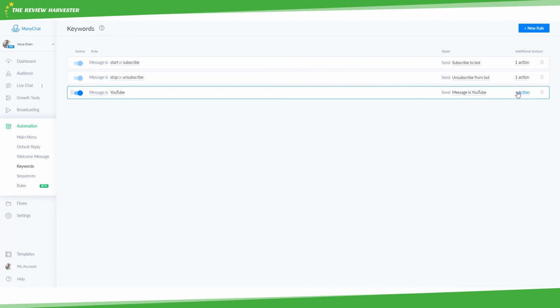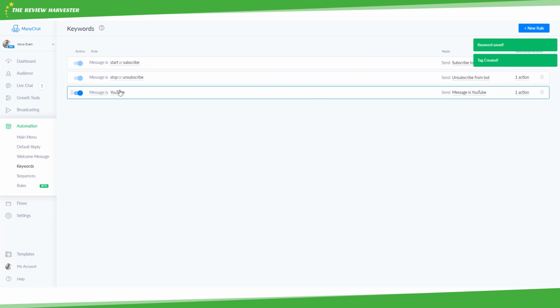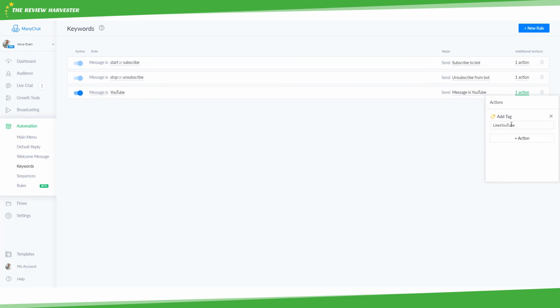And also let's add an action. Let's tag him as somebody who likes YouTube, for example. And now this likes YouTube, new tag. And that's the action that's going to happen. If somebody types in YouTube, he's going to get a message showing him our YouTube. And also a tag. He's going to get a tag, likes YouTube. Okay, and there are many different actions you can choose, like remove tags, you can notify admins, so you get a message, subscribe to sequence, of many different options, guys.